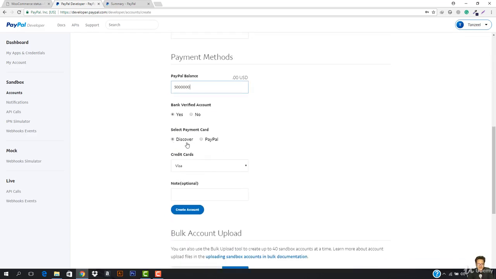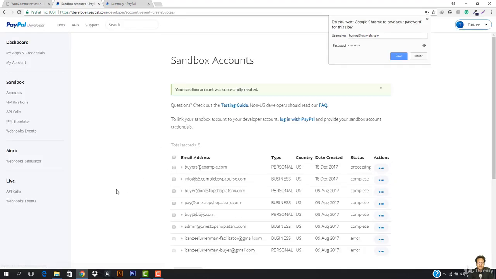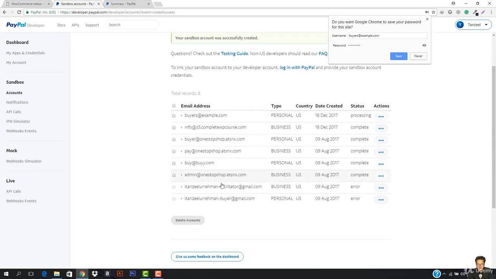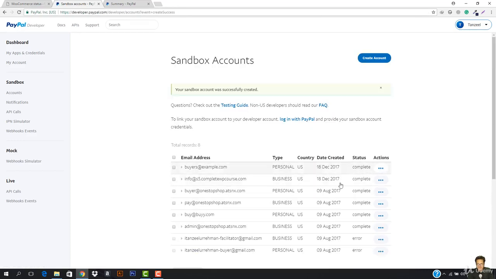And then we have the select the payment card. So payment card is discovered. Okay, I'm just gonna select MasterCard, and I'm gonna hit create account. So you can see that my account is going to be created right now. And now we're going to test everything from here. So you can see that this is buyers at example.com. This is the email address that we have, and this is currently processing. So you have to wait till this is processed. Okay, you can just refresh it, and you can see this is also completed. Okay, the country is set to US.